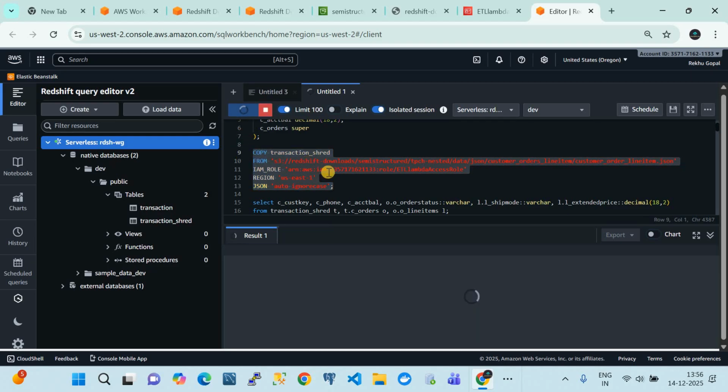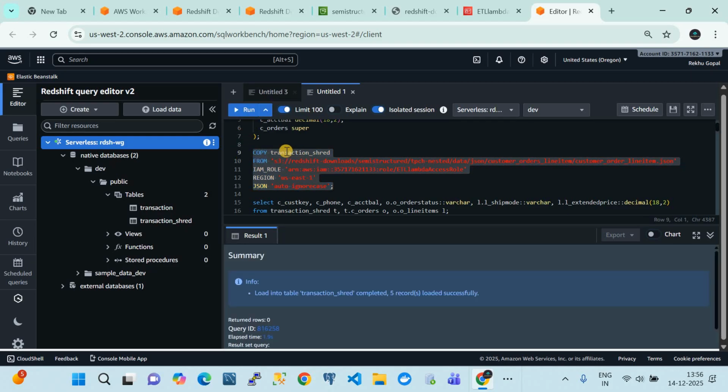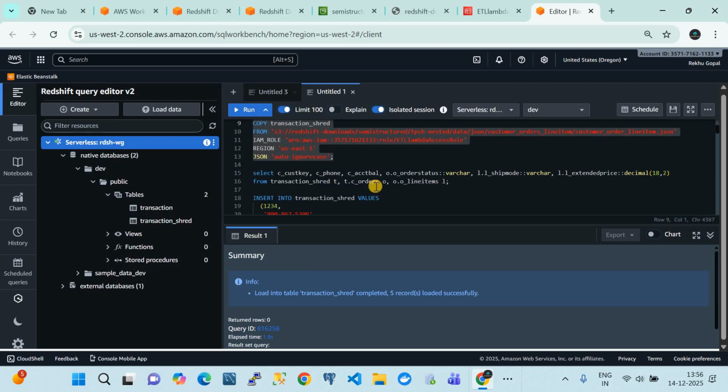When I run this command, it copies to this table, transaction_shred, from this particular JSON file, using the IAM role that we have studied earlier. The bucket belongs to a US East region, and JSON shredding is to shed the unwanted data. In the next command, we try to get a full data set of the customer: all the customer's order and line item details from what we have loaded.